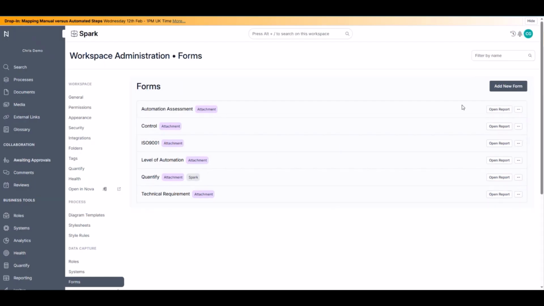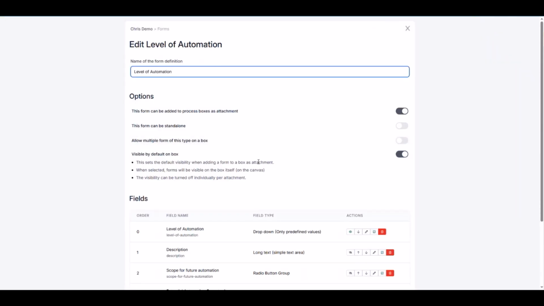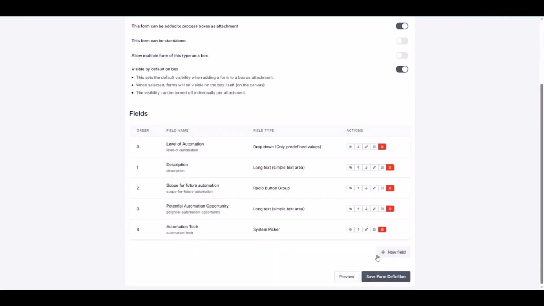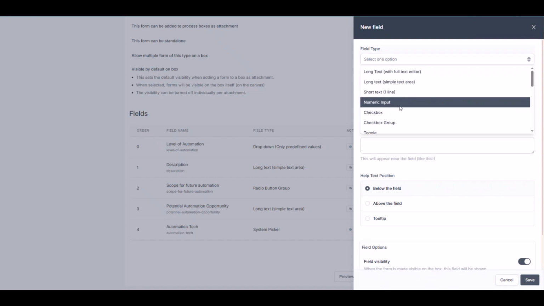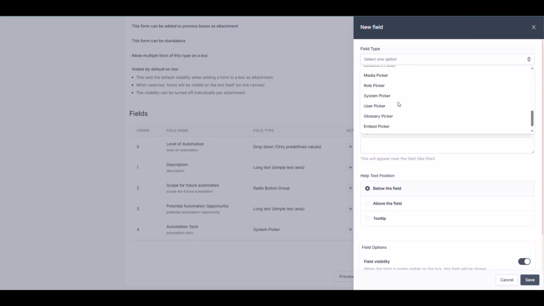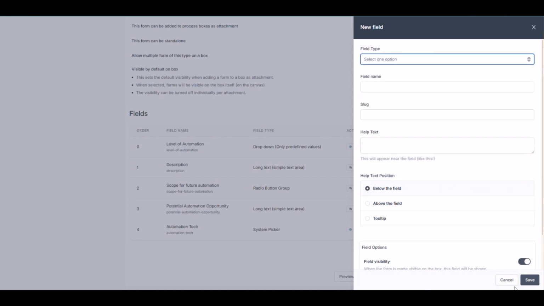You can see here we can add a new form. Got this one here which we created. You can open a report to see where it's used, which is quite cool. Or I can preview, or I can edit. And again, not to dwell too much on this feature, but you can add in all sorts of fields from text, numeric, date pickers, glossary pickers, color pickers. You could do quite a bit.